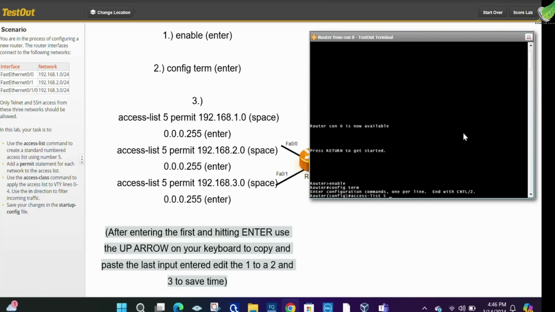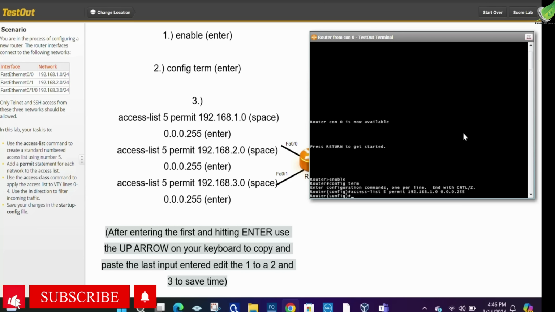access-list 5 permit 192.168.1.0 0.0.0.255. Press enter.